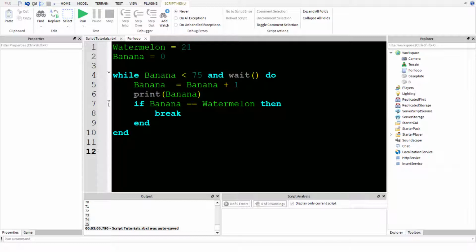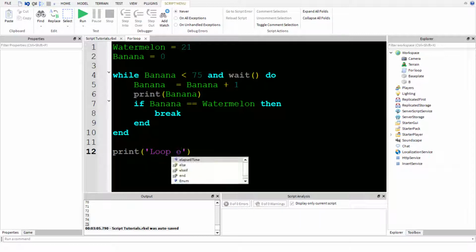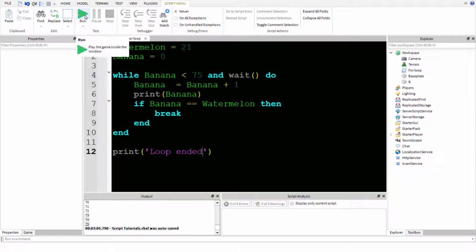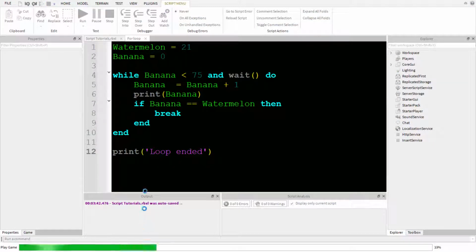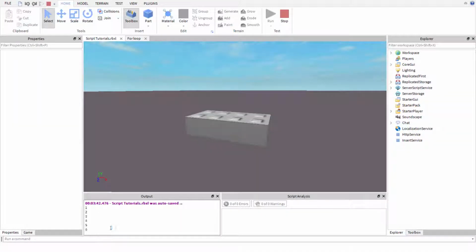Also, we can check if it really goes around those lines and it just doesn't stop right here or something. We can print something like this, loop ended. Well, that's just a custom thingy. You can write here anything you want, and if we run, it should say loop ended at the end, obviously. And as you can see, that's really simple.